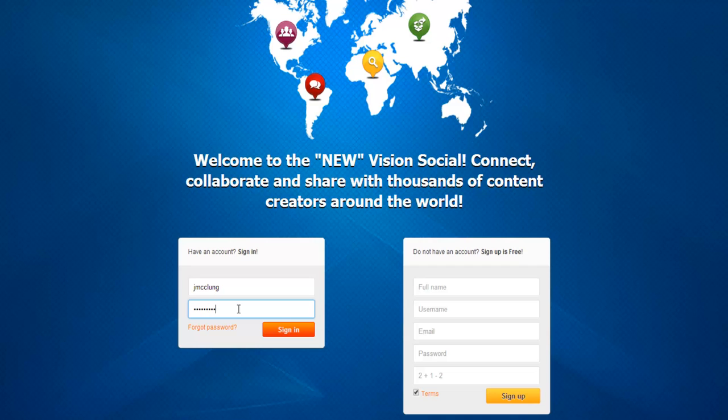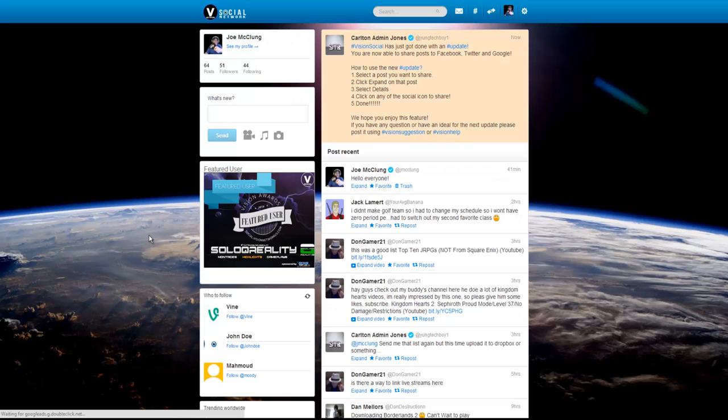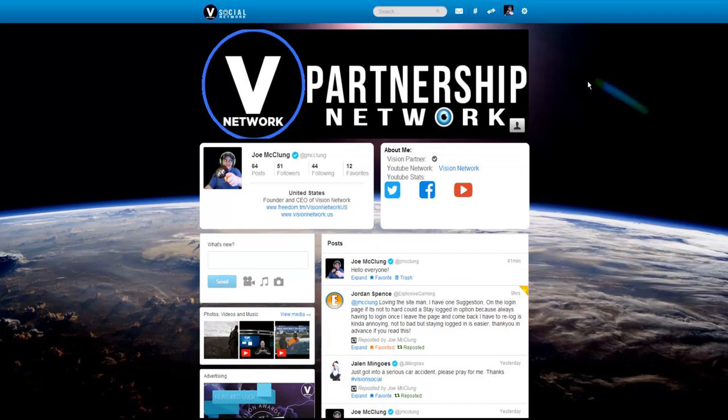We are working on a way that we can save your password so that you don't have to re-enter your credentials every time. We've had a few people mention that to us, and so we are working on a solution for that. And when you first come in to the site, you want to click on the avatar or symbol at the very top right-hand corner of the screen. You want to click that so it'll take you to your profile.